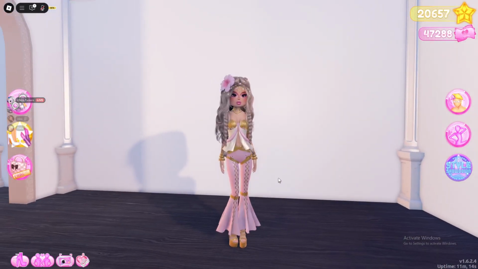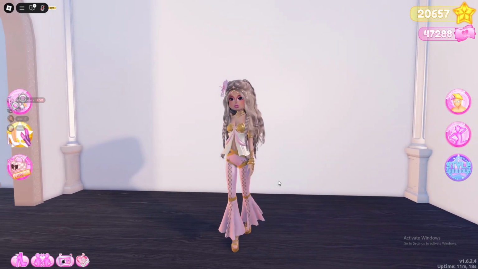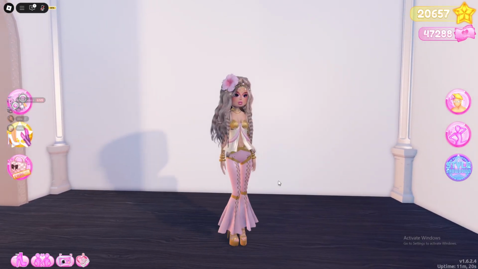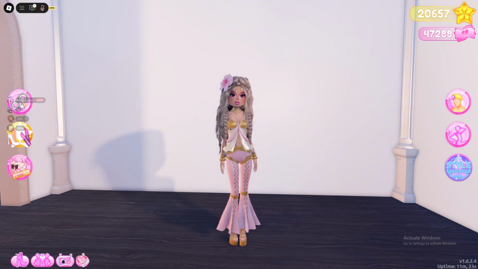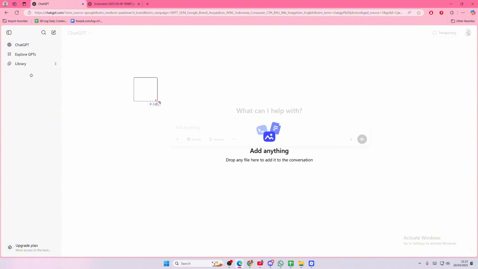In this video, I'll be showing you guys how you can turn yourself into a dress to impress doll. So take a picture of your dress to impress model, just take a screenshot of it real quick, which I already did that. Then I'm going to open up ChatGPT and I'm going to upload an image here.